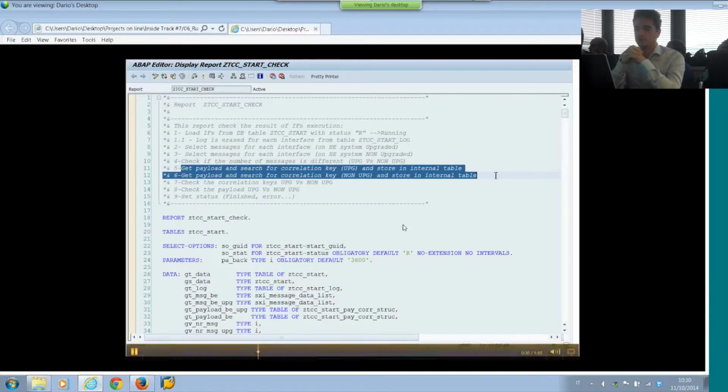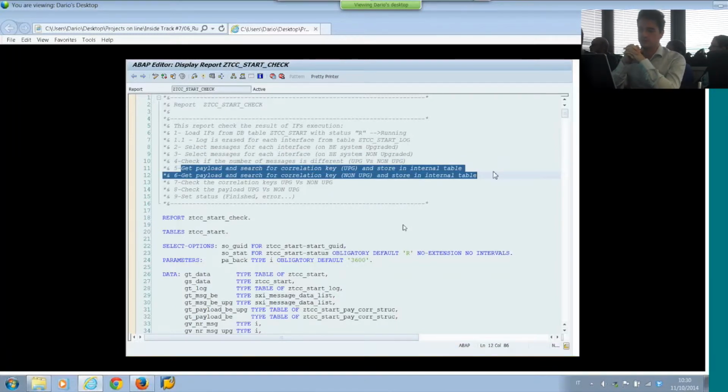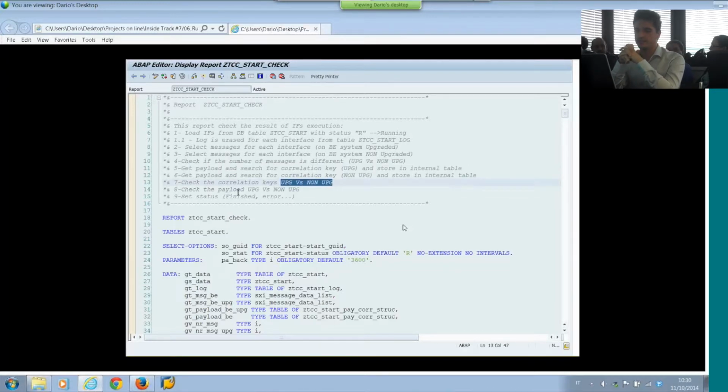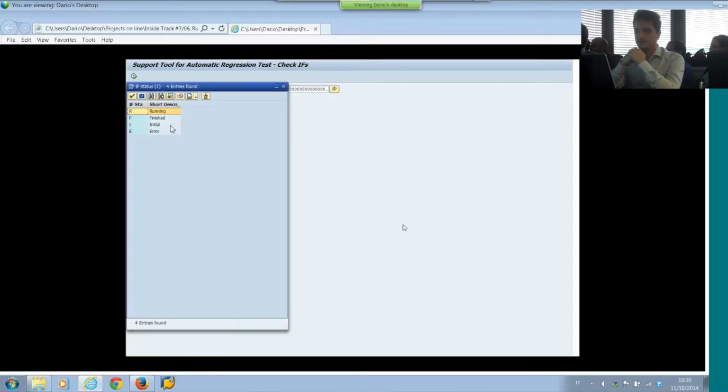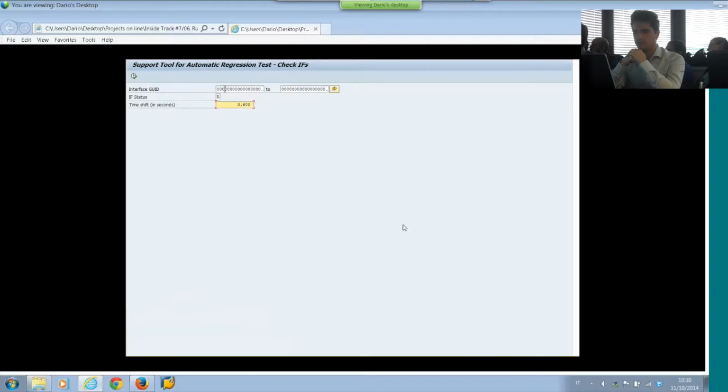This report will do a lot of heavy stuff, so it's better to schedule it in background. For example, we'll get the payload from both the receiver systems, create a correlation key just to permit us to rightly compare the payloads, and in the end save the results in a database table. For example, here we can add some parameters.